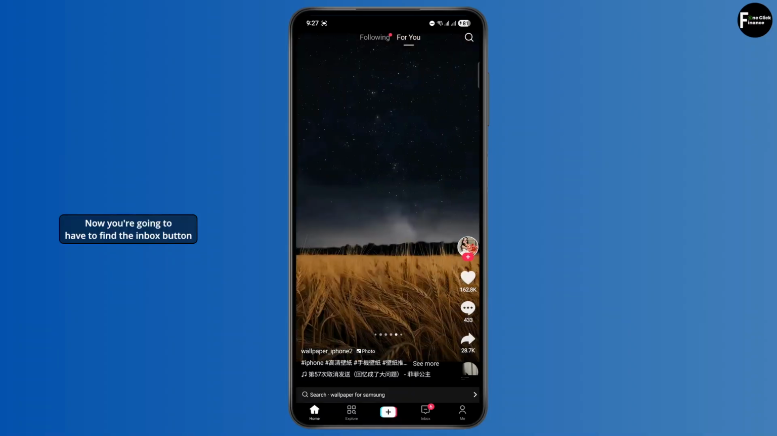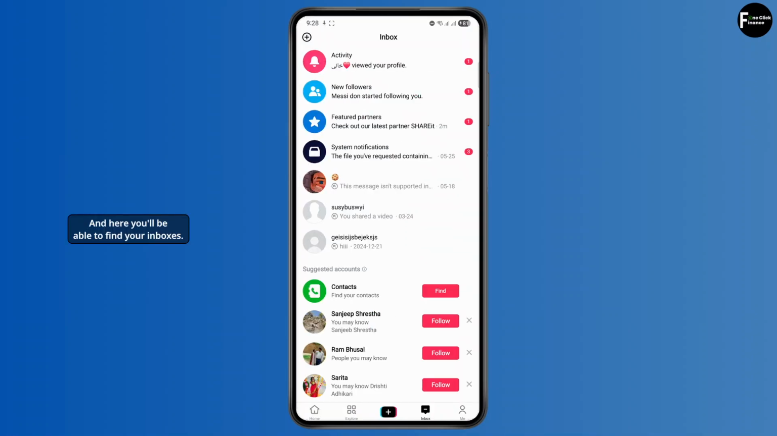Now you're going to have to find the inbox button at the bottom right corner of your screen, right beside the me icon. And here you'll be able to find your inboxes.